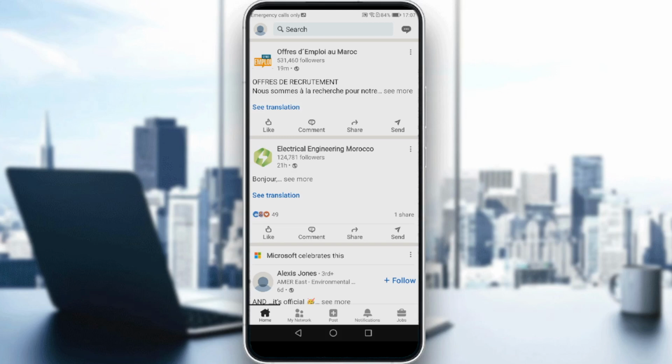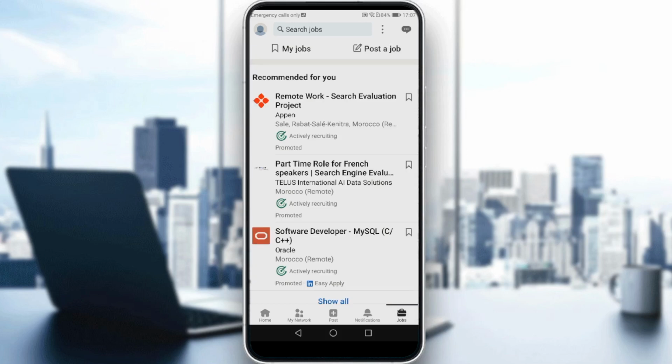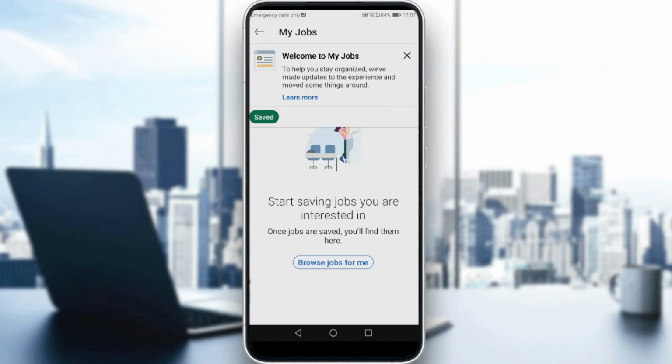First of all, if you want to view jobs you applied for on LinkedIn, just go and click on the jobs icon at the bottom right corner of your home screen. Then, if you want to post a job, click on post my job, or if you want to see the jobs that you applied for, go here and click on my jobs.